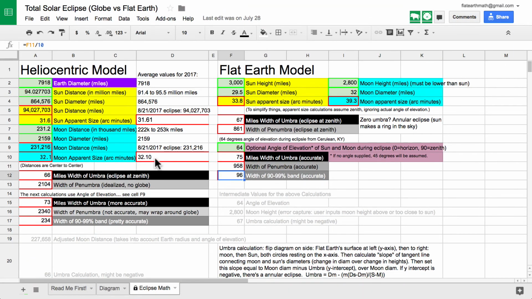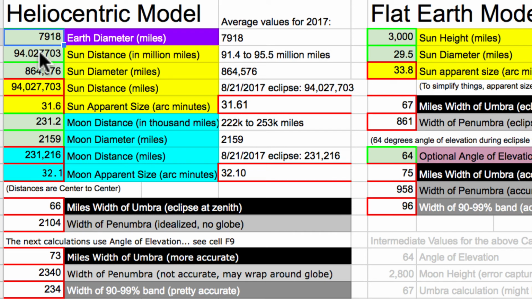Okay, so now we're going to go over to the globe side. And again, on the globe side, we have the four main inputs: sun distance, sun diameter, moon distance, moon diameter. But because we're on the globe, the actual diameter of the Earth will change the distance to the moon. Because in the globe model, obviously, the Earth is a globe. The Earth is round. So depending on how big the Earth is, it's going to change your distance to the moon. So that calculation has to be in there, and that's going to change the numbers a little bit. But most of these calculations are the same. So we've got a sun apparent size, moon apparent size. That's exactly the same calculation as over on the right.